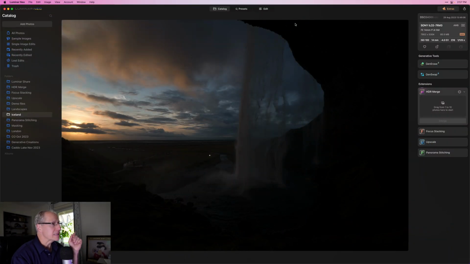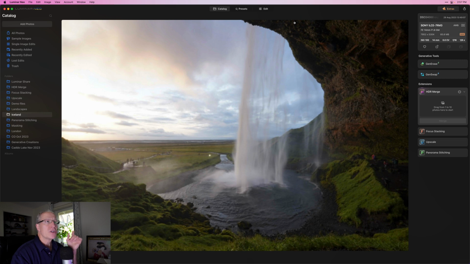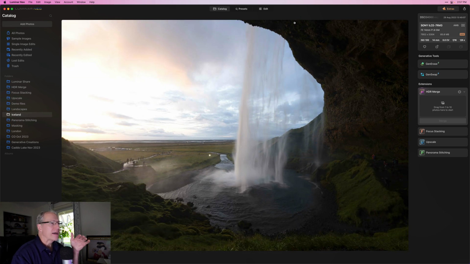But in this video, I'm going to take three different photos from Iceland. There's this one, which is the dark one, that's a -4. This one, which is a -2, and this one, which is a 0. Those are the exposure values. I stick them together here in Luminar Neo in the HDR Merge extension, and end up with a base HDR. Let me combine these, and I'll show you what I got.